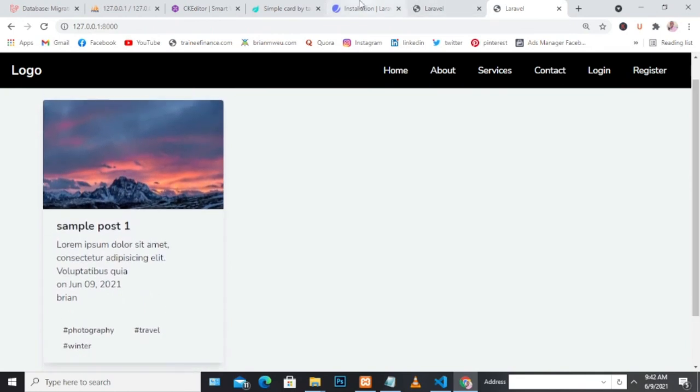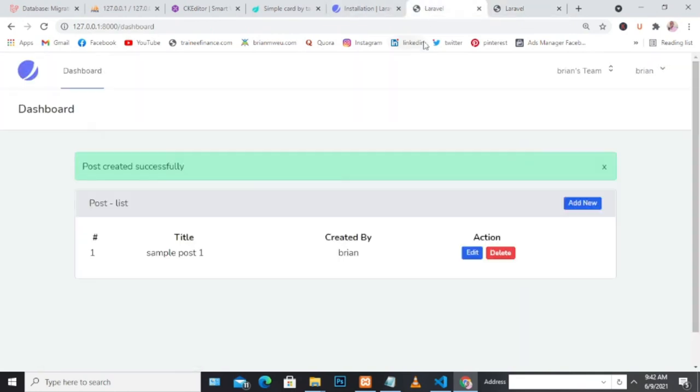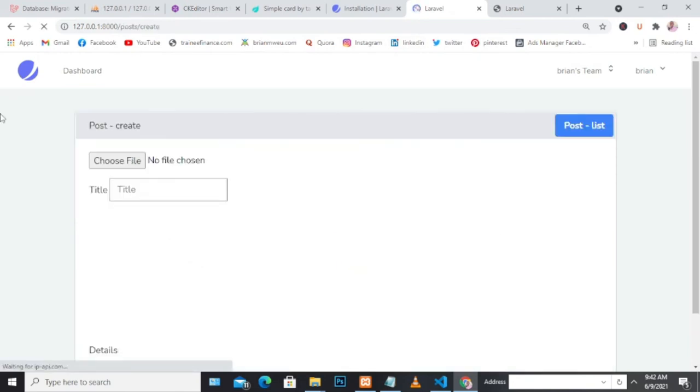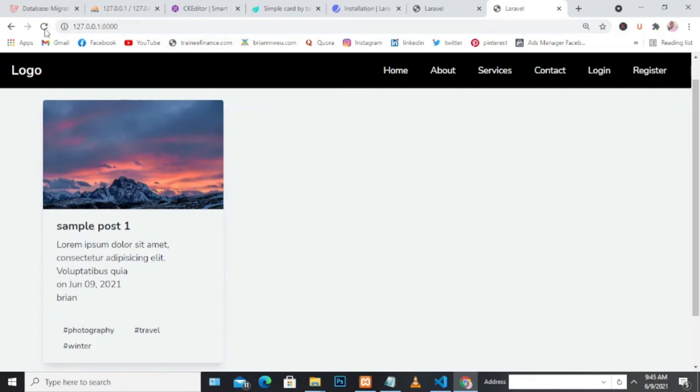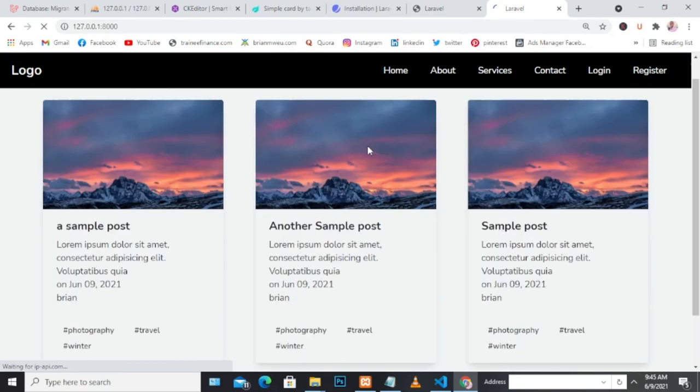Earlier, let me just create another post so we can as well add another one. Okay, so let me just upload another image. All right, so I've created 4 posts within, and you can see now they have been ascended. The ascending is the latest to the one that is not latest. So this is what is happening here. When I reload this one, it should be able to show the particular posts on my website.